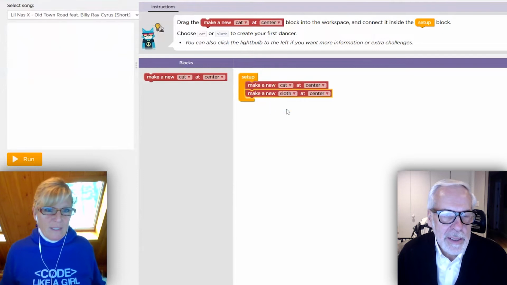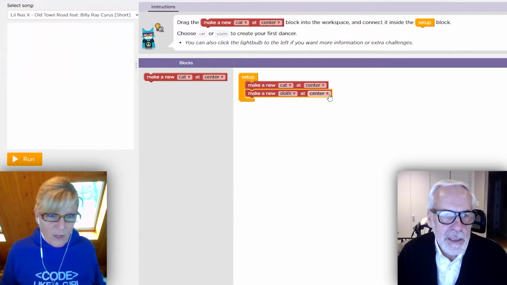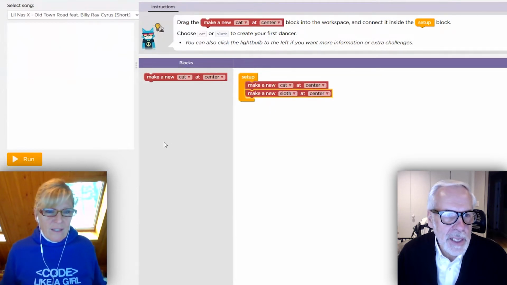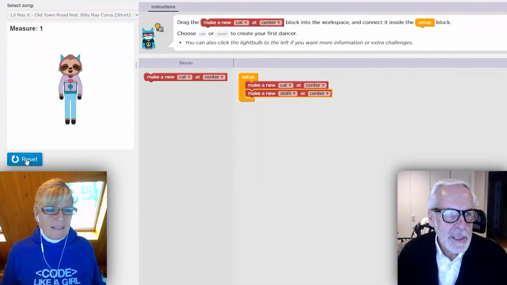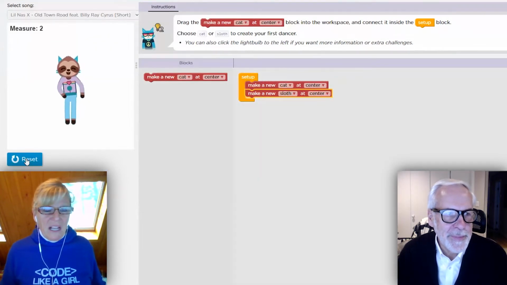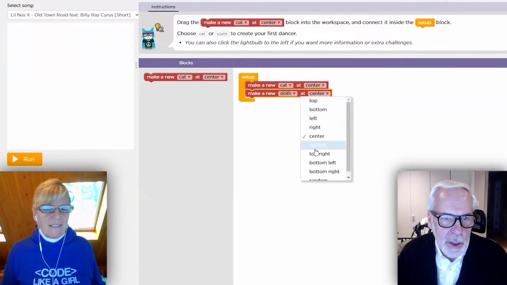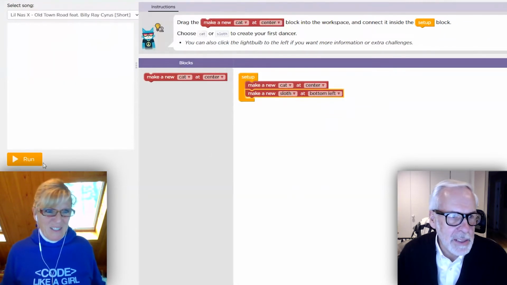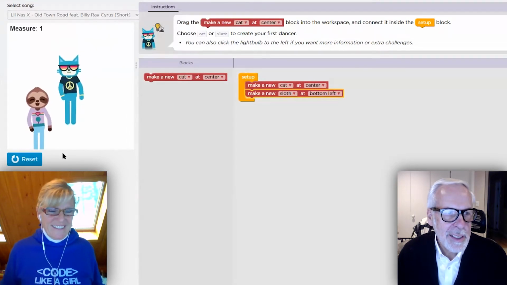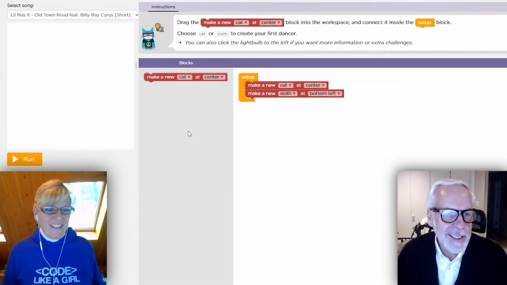If you've got 2 cats at the center or a cat at the center and a sloth at the center, let's try that and see what happens. All right. We need a little more distance between my animals. I'm going to go bottom left and give this guy a try. Perfect. Awesome. I like it. Excellent.